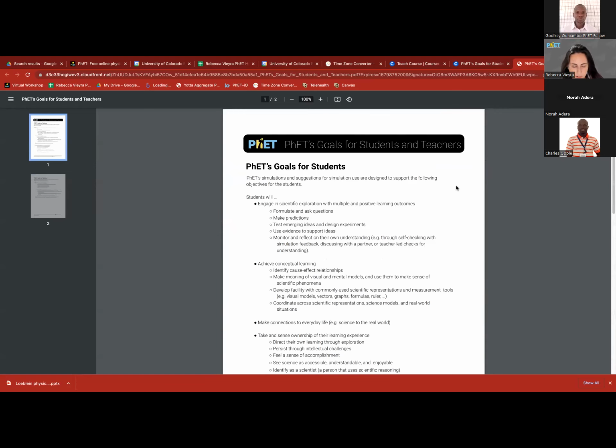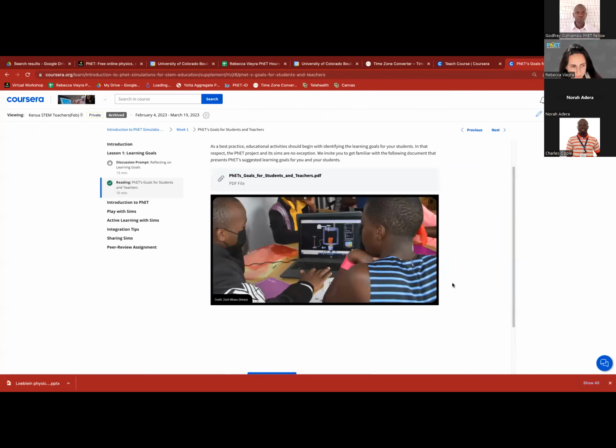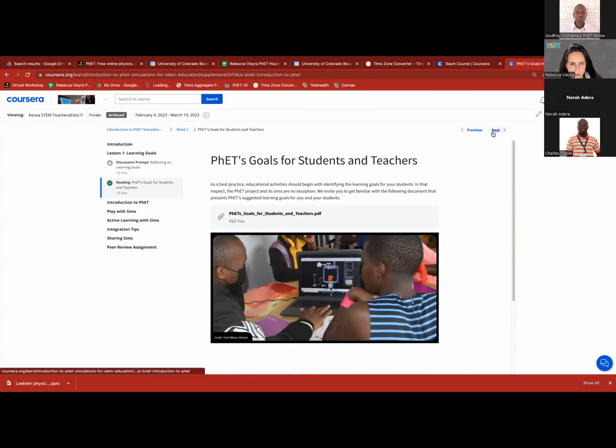I know Rita in particular has already shared a bit about some of the goals that Dr. Carl Wieman, the one, and I think Godfrey also spoke about the goals that the developers of PhET had. So there's a bit about that.